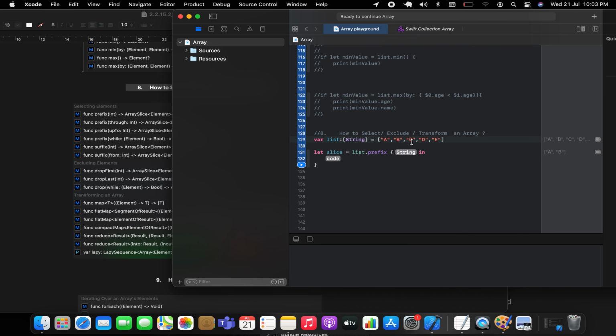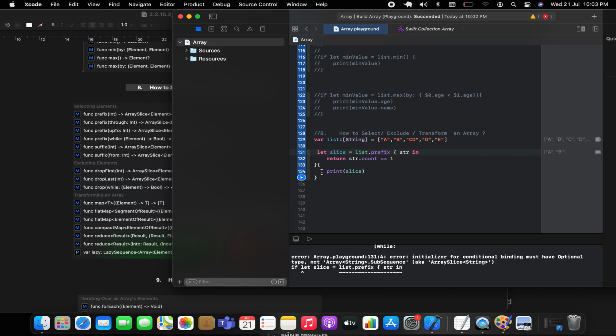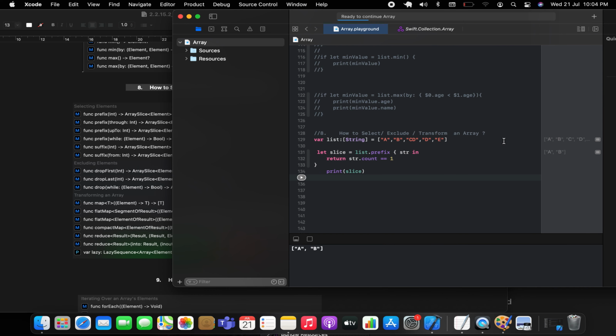So better like you can use if-let, and you can use like this, and you can just print that value, right? So it's simple. So the slice will be there. Now you'll see it is saying initializer conditions have optional, not this one. Okay, this will also give you the 100% result, so no need to worry about the optional chaining and all. You can just work around there, and slice will be printed over there, right? So slice will be AB because CD has 2 count and it will go till 1 count only.